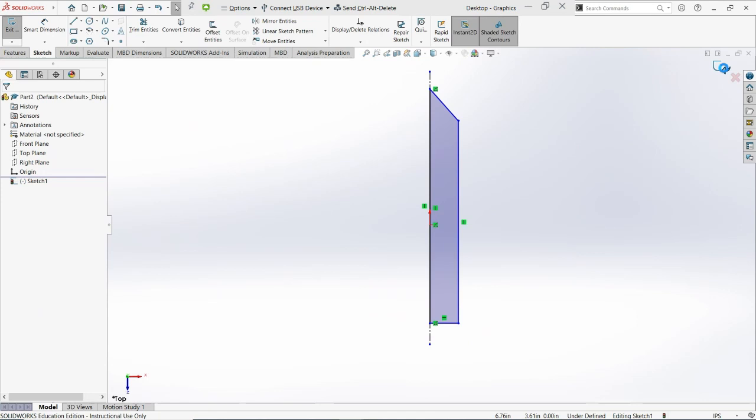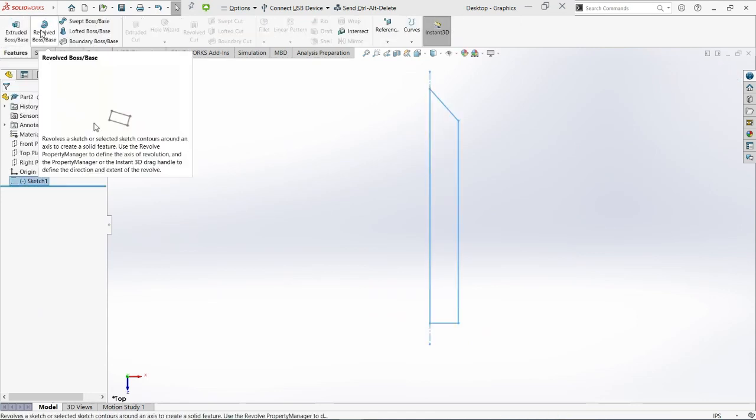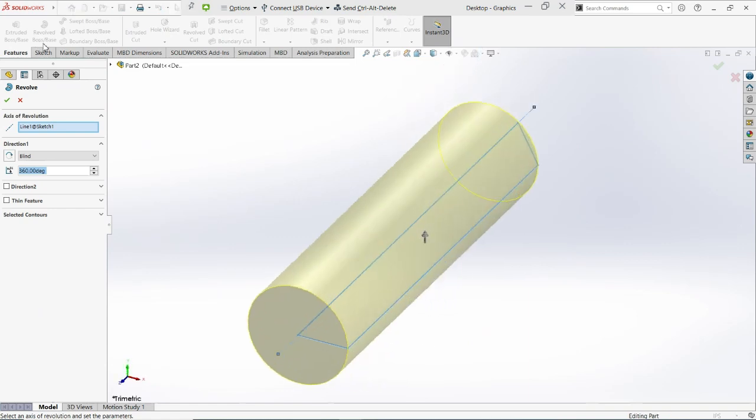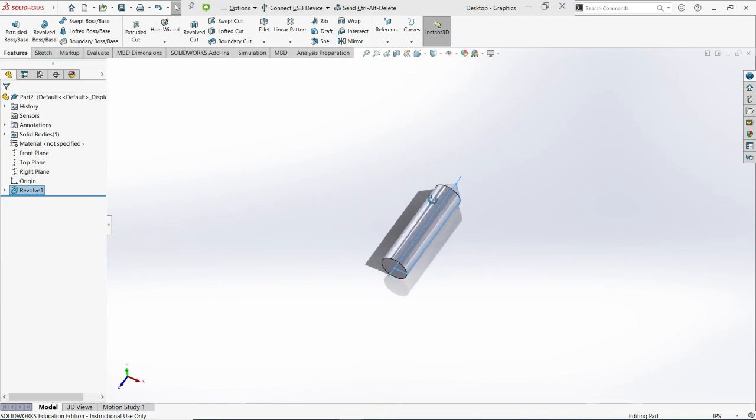I'm going to click Exit Sketch, go over to my Features tab, Revolved Boss Base. And you can see it's automatically chosen my axis of revolution as that construction line we set. And our profile is the only closed profile, so it automatically chose that as well. I'll hit yes, and this is effectively the shape of a pencil.